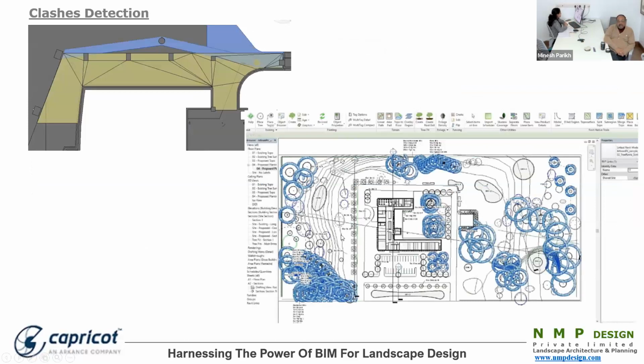And we can identify the clashes with other stakeholders or internally, like in our internal landscape design teams as well. Like if we are working on an open terrace area and there are some structural or architectural elements hindering this landscape design intent, it's very easy to catch the clashes in the model and resolve the design quickly. And it's very easy to understand.